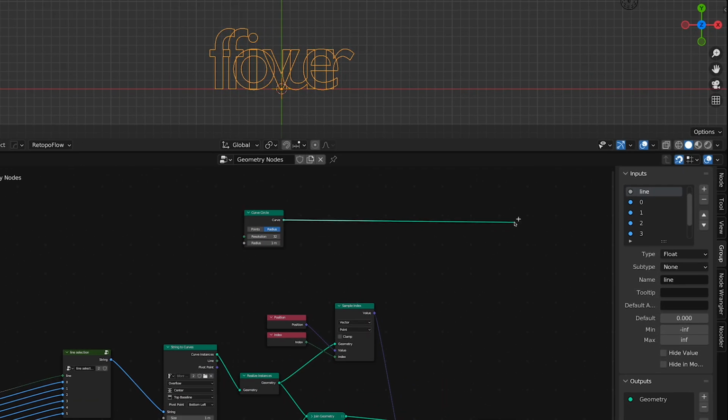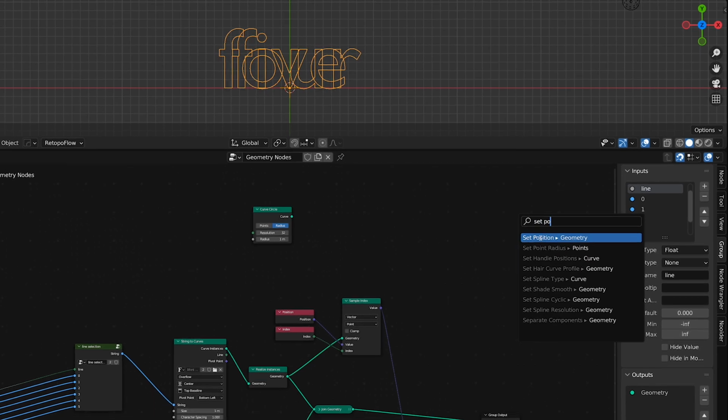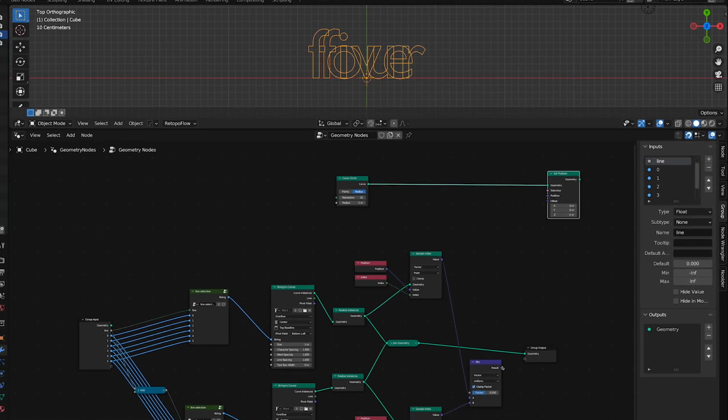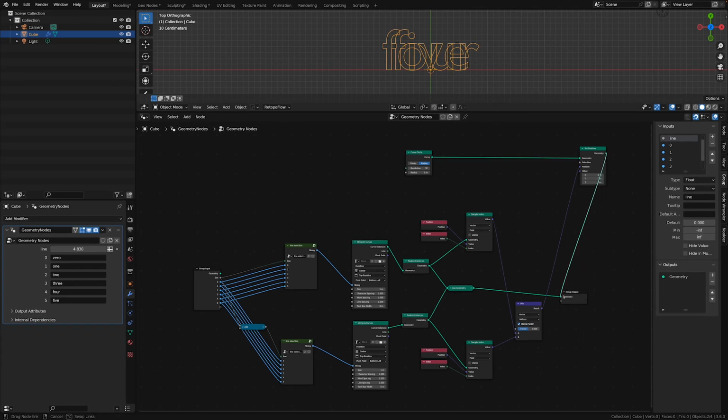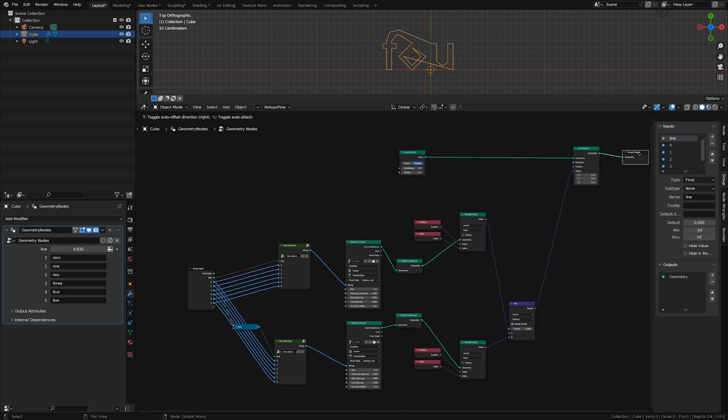Add a set position node and plug our mix result into the position. And we can see that we've got something, but it's not anything you'd make a YouTube video about. Why is this happening, I hear you cry? Well, the circle is just 1 spline with 32 points, while we've got 5 splines with 47 points for the 4 and 6 splines with 42 points for the 5.